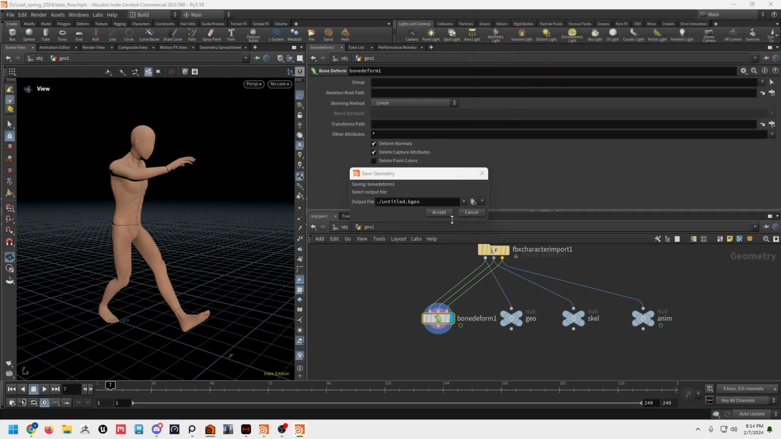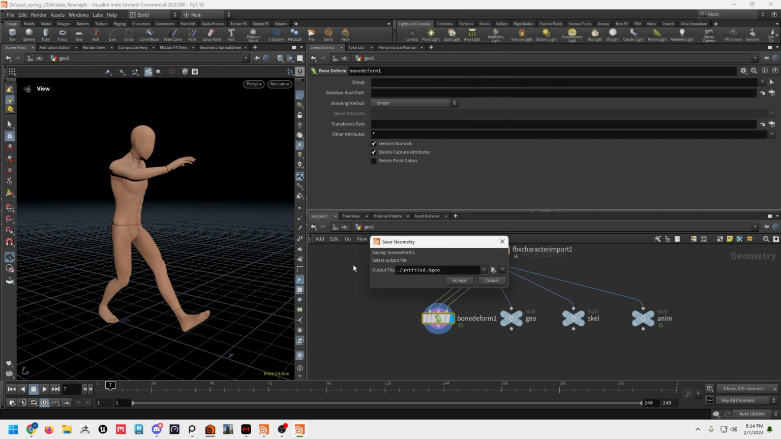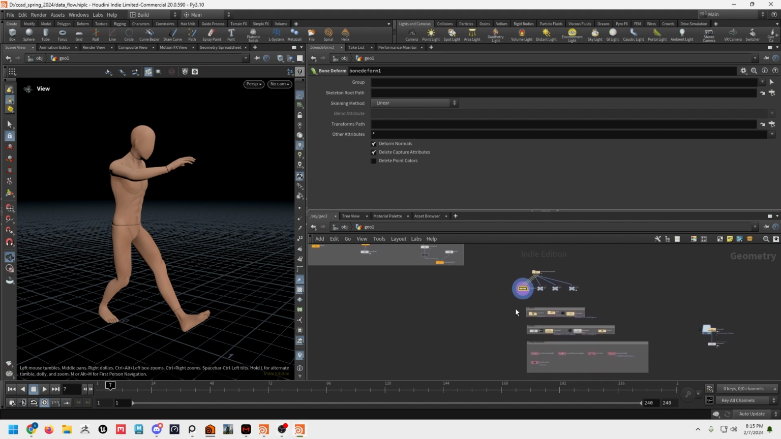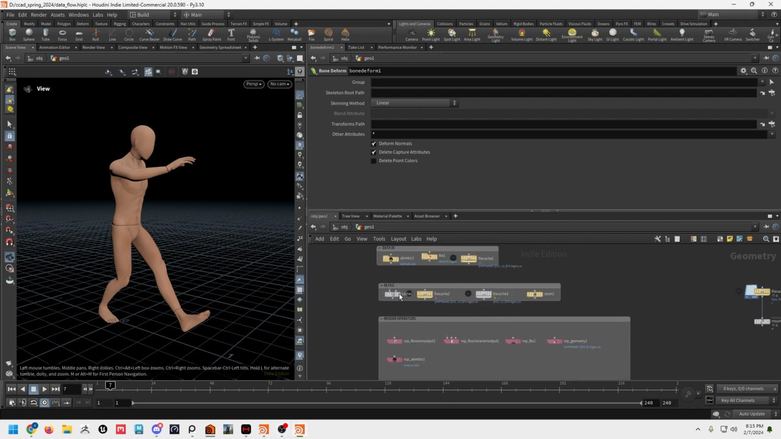Oh no, here we go. Cancel that. It's advisable to set up caches if you think you're going to do something over and over again. But if you just need a quick jump out of your geometry, you can do that with just a right click, save geometry. And that's it. That's just kind of a basic overview of getting things in and out of Houdini.